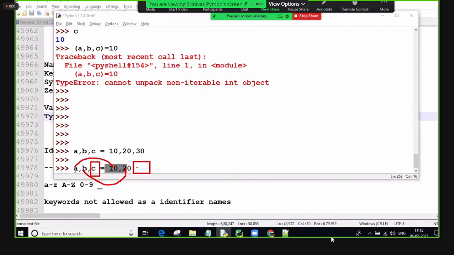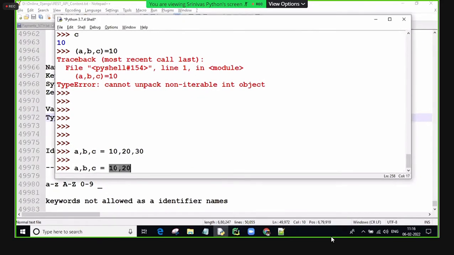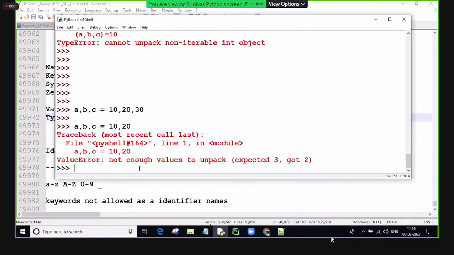So expected 3, but given 2. In this situation, you're going to get a value error. Value error: not enough values to unpack, expected 3, but got 2. If you are not remembering this, also no problem. This can be remembered, it is important.